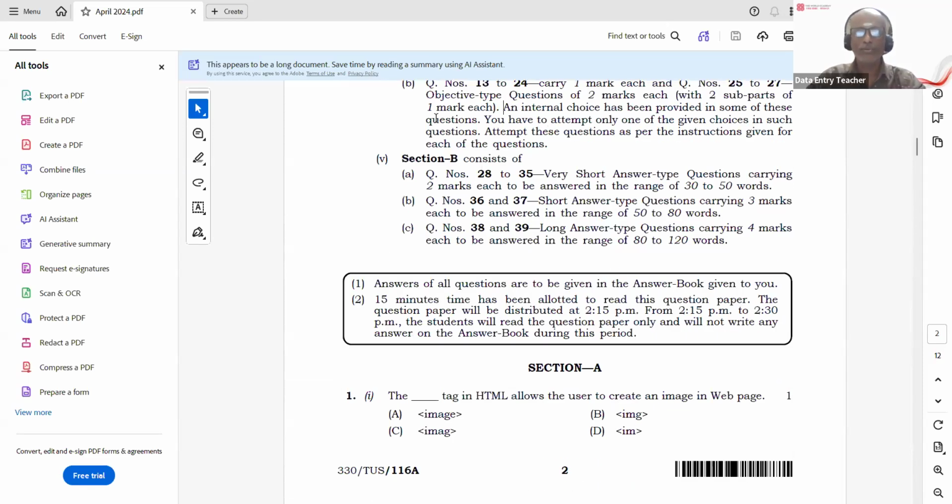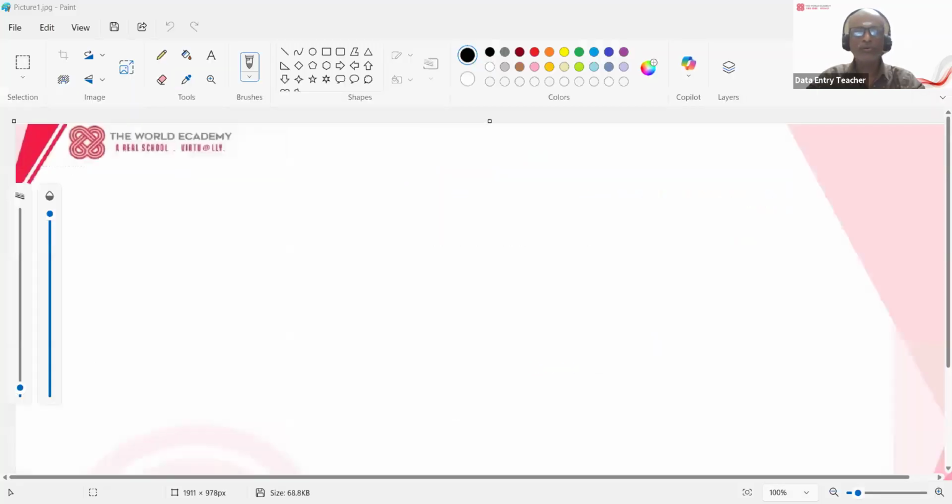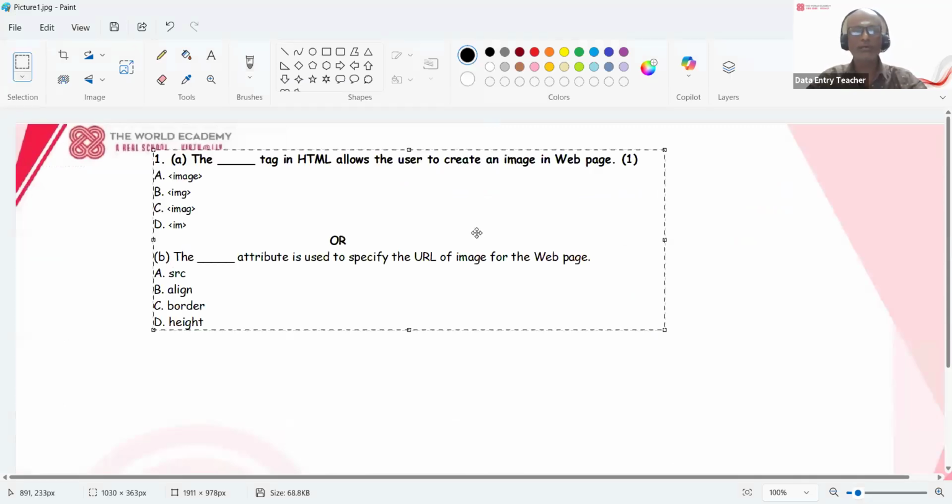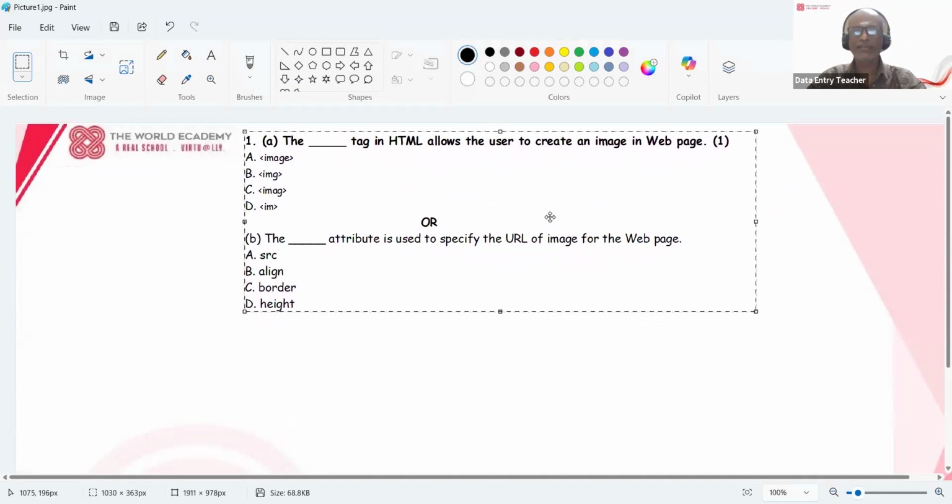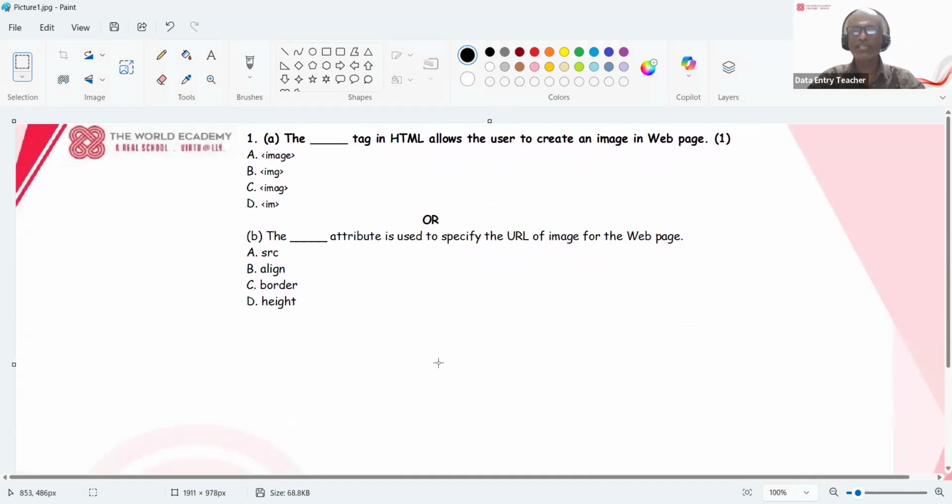One minute. So let me share the whiteboard. So now I'm going to share the questions. You see here the tag in HTML allows the user to create an image in web page. Which tag in HTML allows the user to create an image in web page?